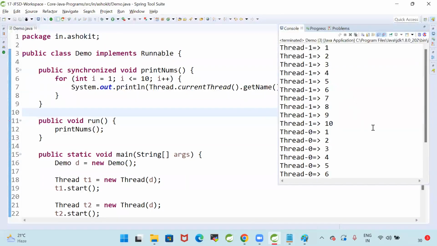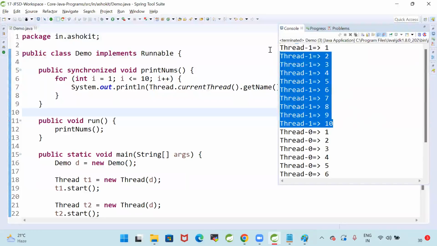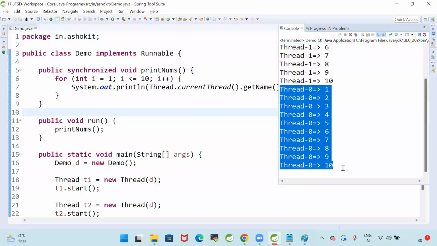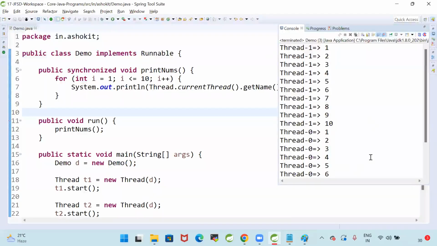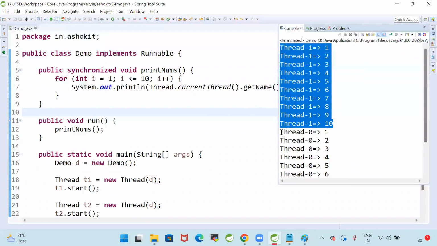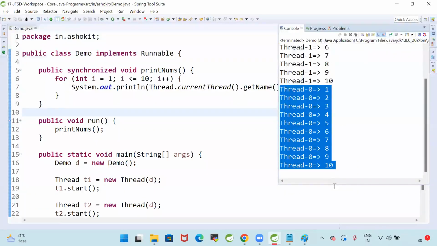Now, see now what happened? Order is changed. Thread 1 executed first, then thread 0 is executed. Can we guarantee order of the threads execution? Earlier 0th thread executed first. Now first thread executed first. But when the first thread is printing the numbers, this 0th thread is not printing the numbers.